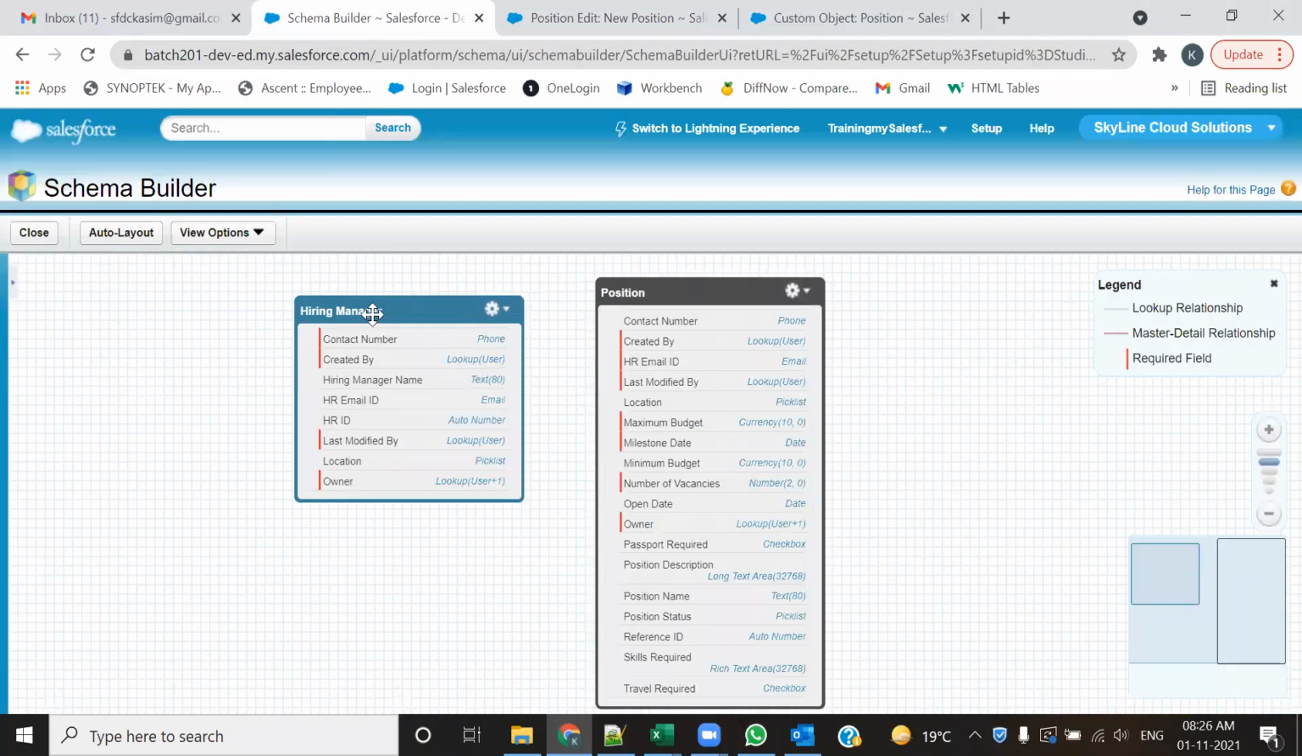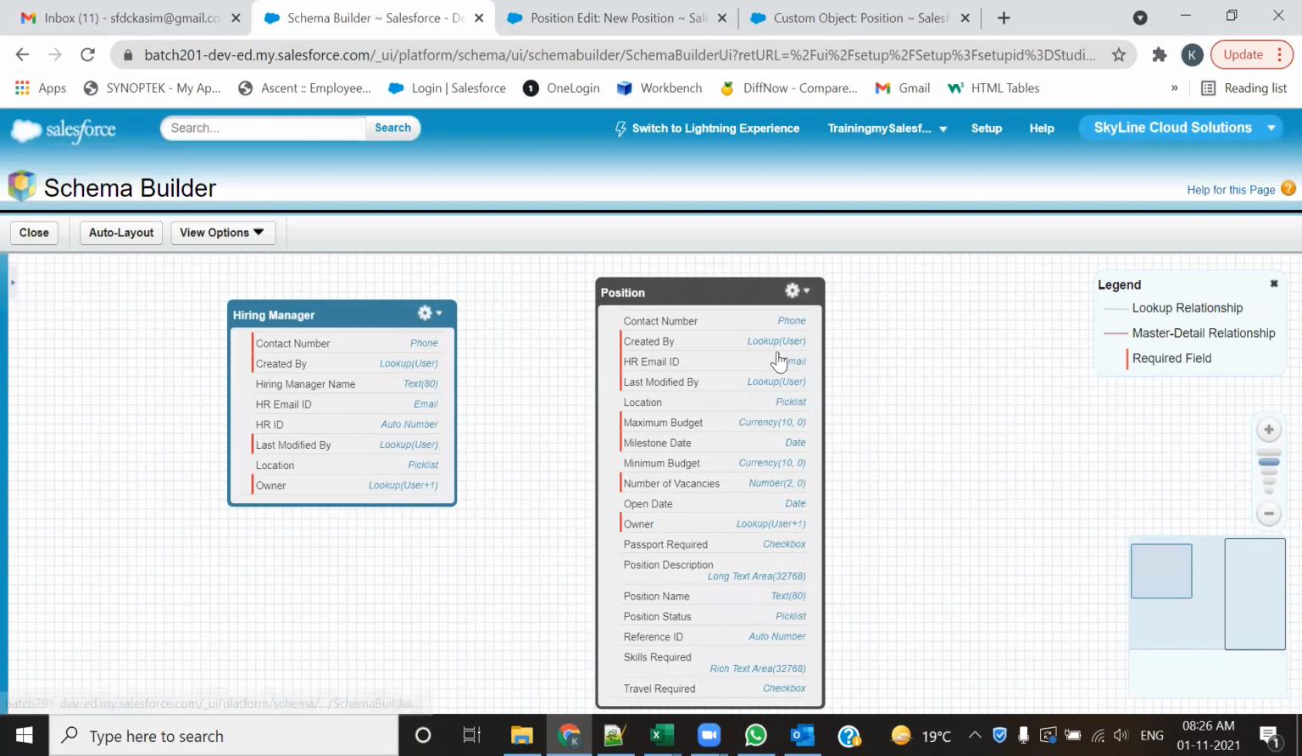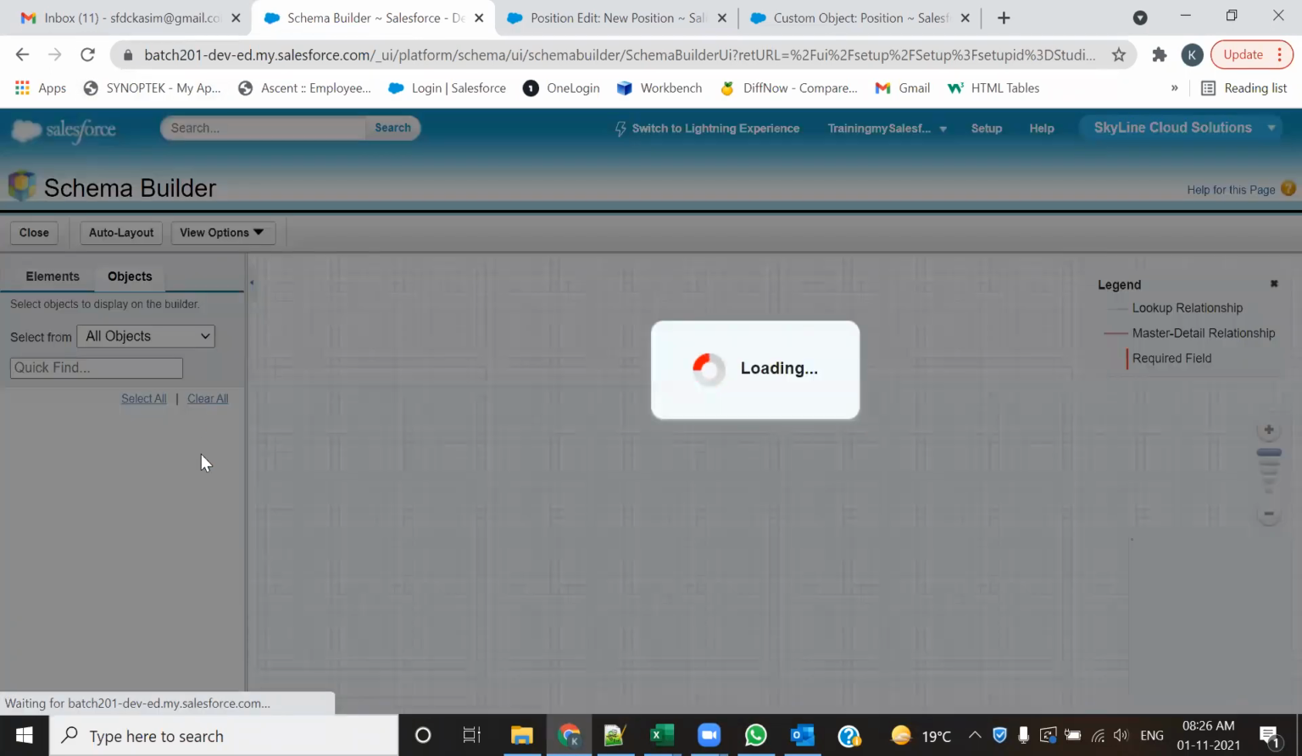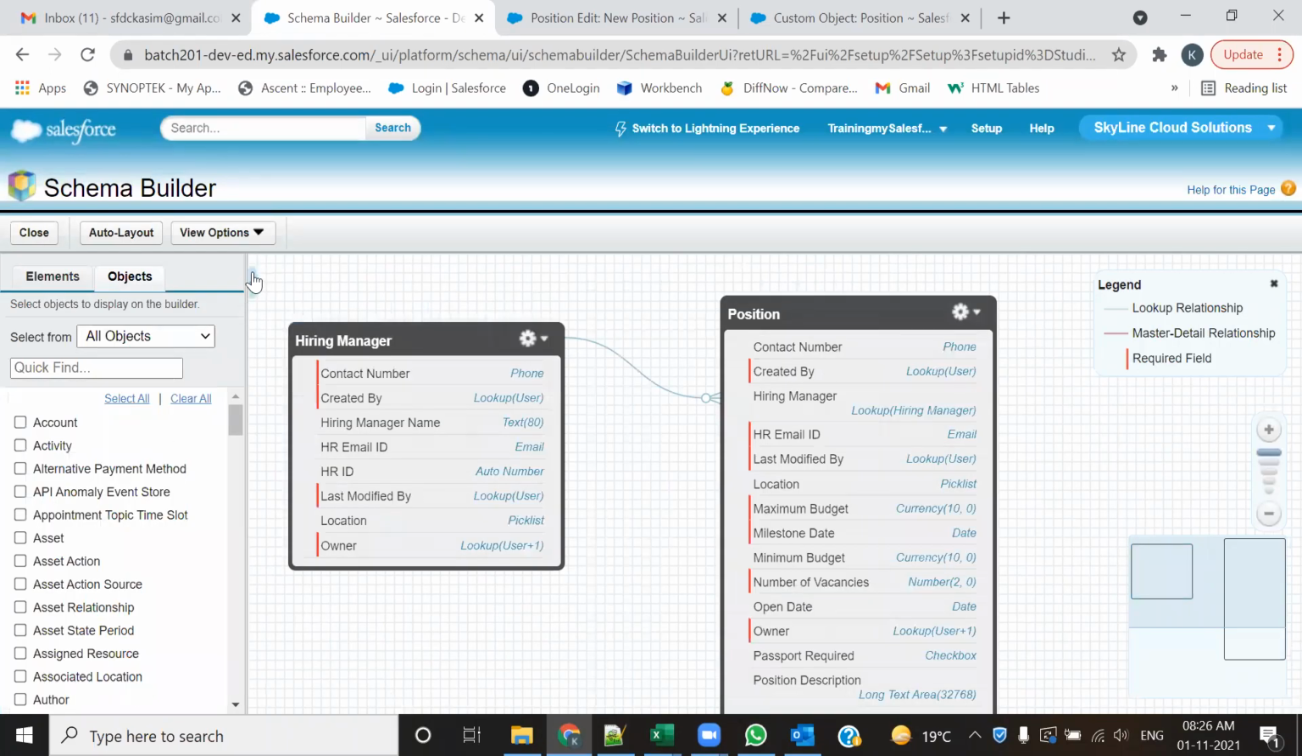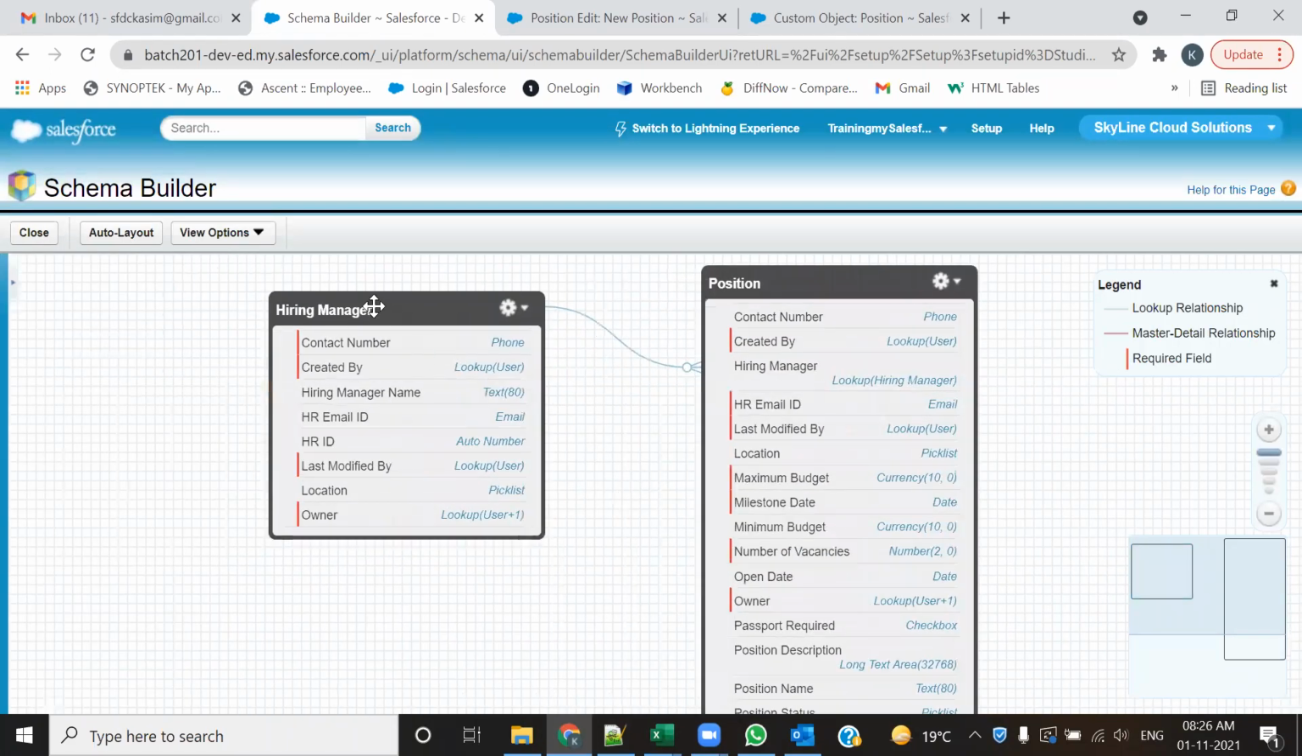Before that, we see these two objects were not related to each other. Now we have created a relationship. So let's refresh and verify. Now you could see that there's a relationship between these two. If you put your cursor over here, it's going to display what kind of relationship. It's a lookup relationship. From what? From the position to the hiring manager.